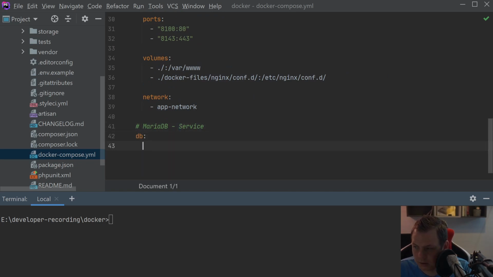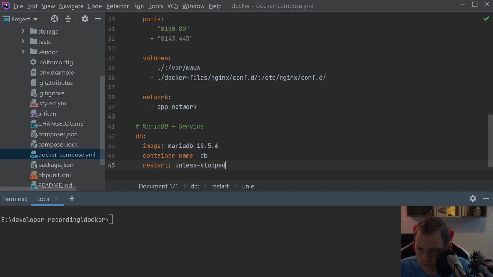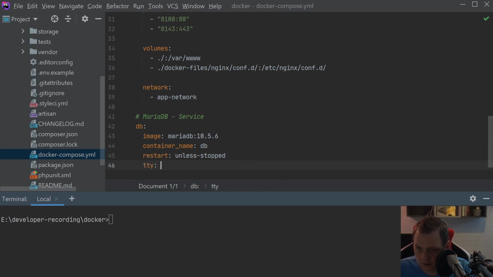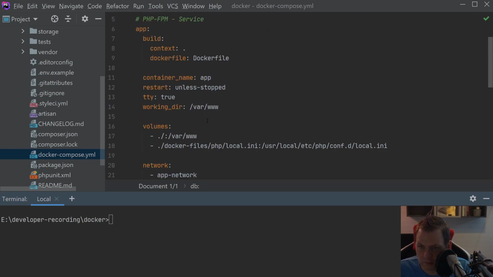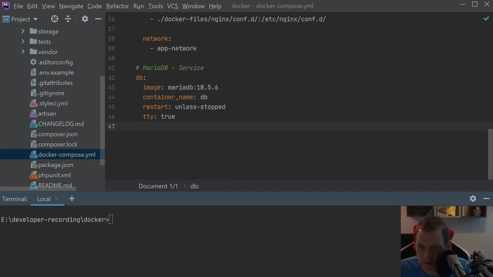We call it db here, and the image should be MariaDB 10.5.6, and the container name should be db, and restart should be unless-stopped, and tty is true. Just need to see if I've split this up a little bit. Yeah, it's fine.